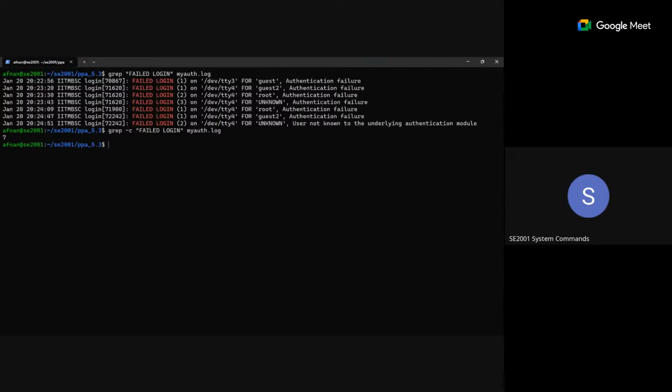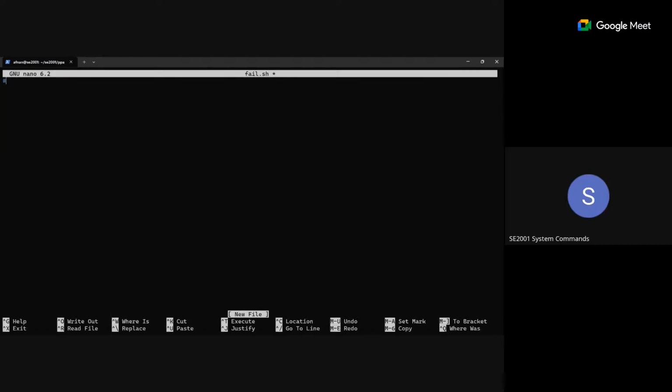This is what we need to write in a script called fail.sh. Script name is fail. Just copy this part and again bin bash. This is it. Is that okay? Up until now it's fine. No issues there, I think.